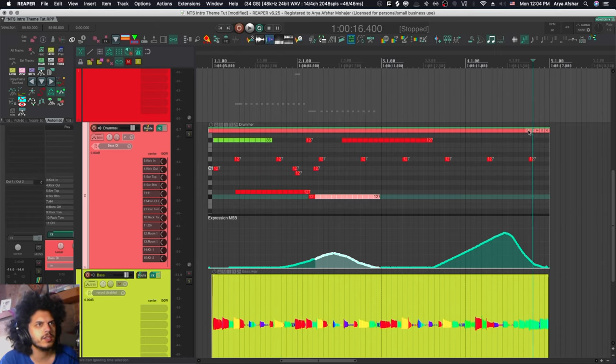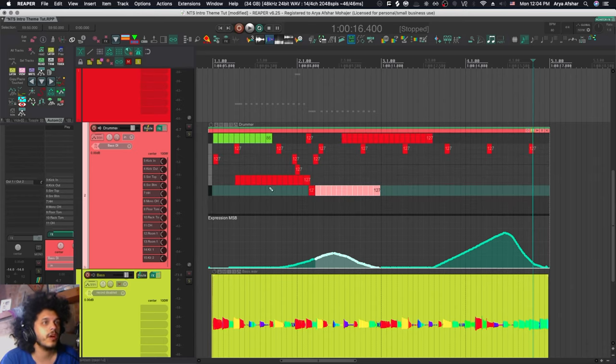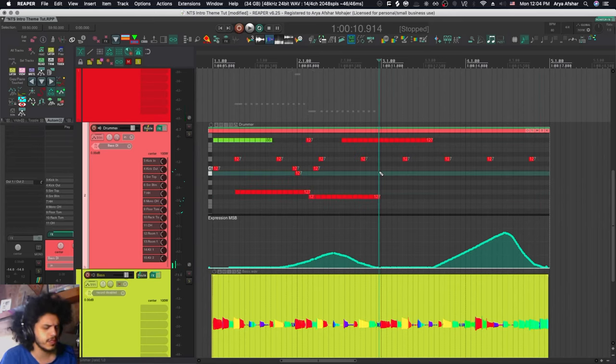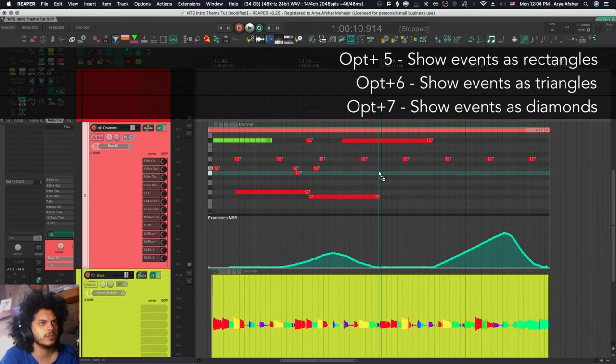The next option works similar to fold in Ableton and stuff. So if I hit it, I will only see the notes that have any MIDI data on them, and all the other notes are folded out. With the next item, which looks like a square by default, if I hit it, I will toggle between the different MIDI viewing modes: blocks, the triangles and the diamonds. And of course, these will have hotkeys as well, which by default are option 5, 6, and 7.